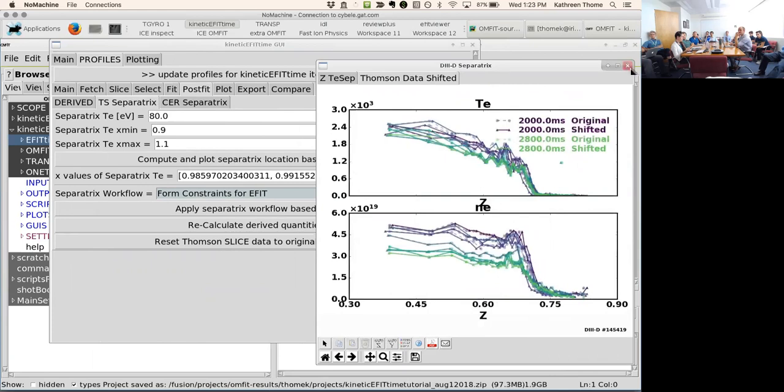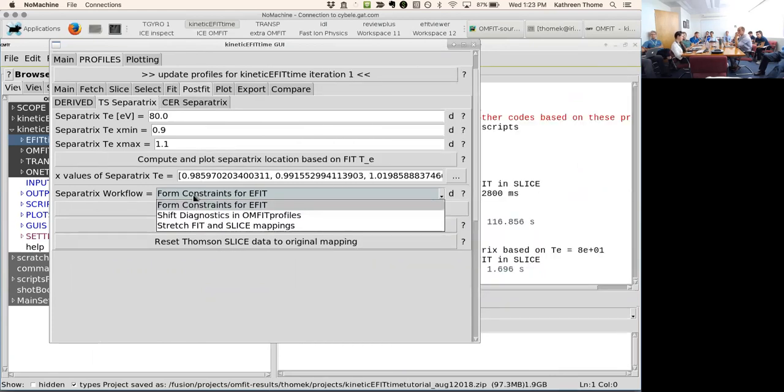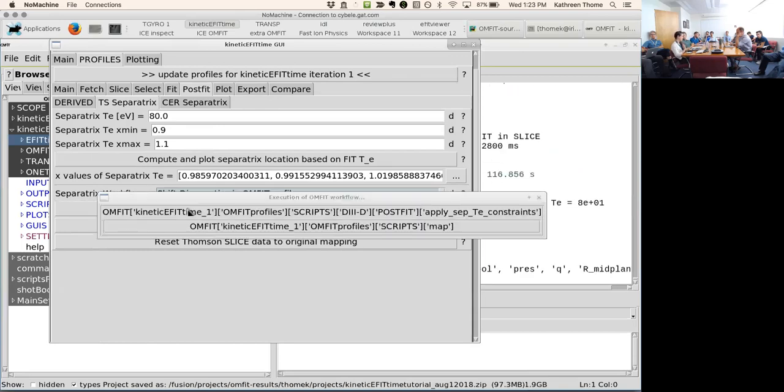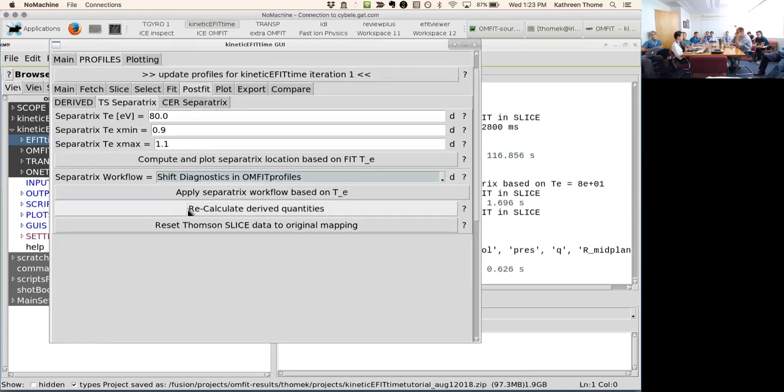So I'm going to end up shifting this. So instead of doing the form constraints for EFIT, what I like to personally do is I usually shift the diagnostics and OMFIT profiles. So that's what we're going to do here. And then I'm going to apply this separatrix workflow based on the electron temperature. So I'm going to click this button, and so this is just going to take my electron temperature and my electron density Thomson data and shift them.